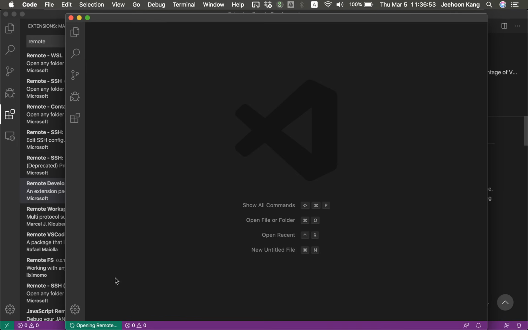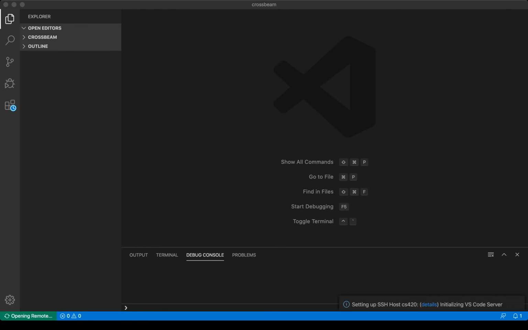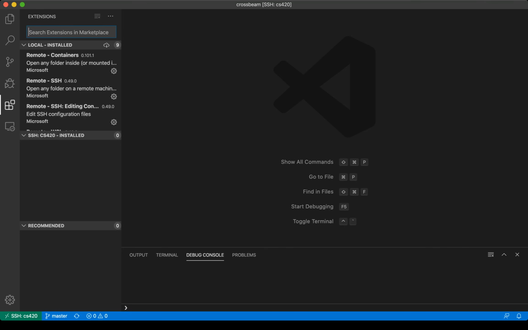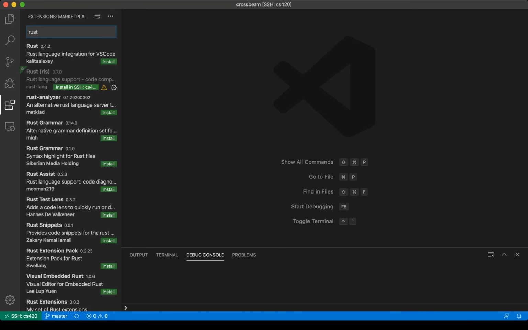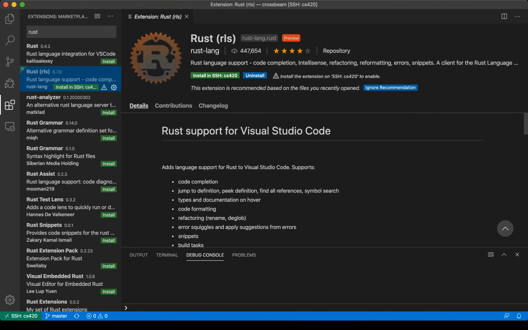So it is opening the remote, and it is installing the host here, installing basically some remote server features. And after connecting to the server, you should install some plugins inside the remote machine by clicking this plugin button and then search for the plugin. The first plugin you need to install is Rust. Its name is Rust RLS here, and you click it, and then install it.